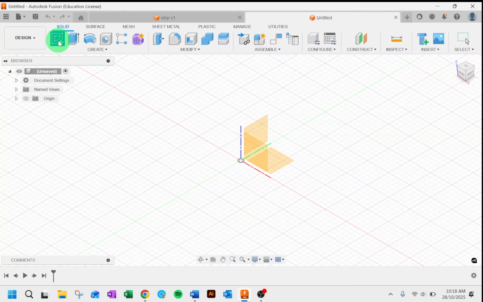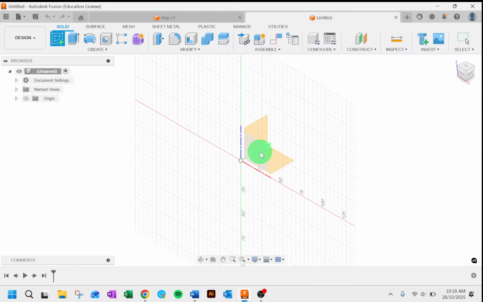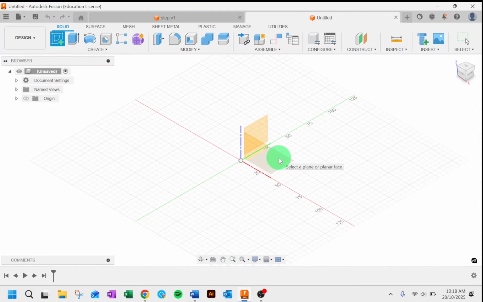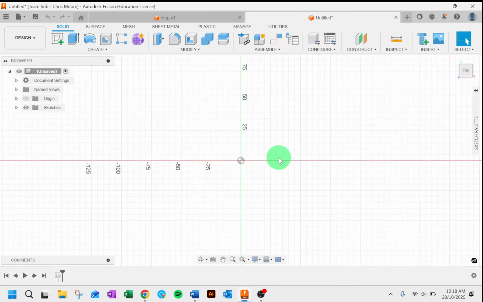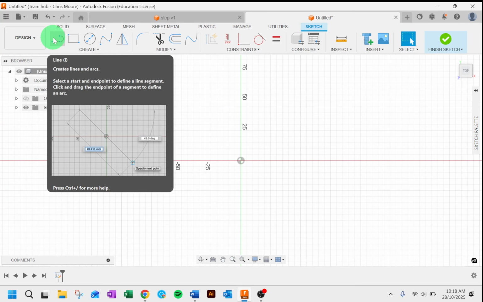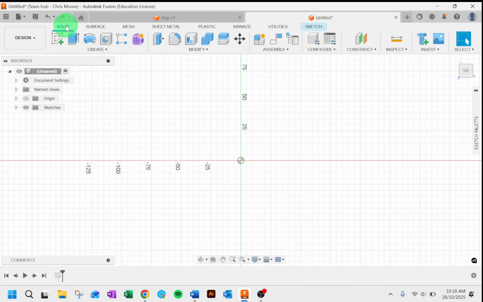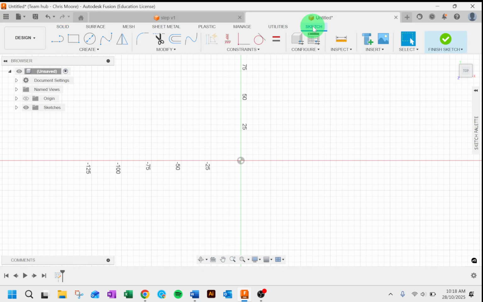So create sketch, and Fusion's asking us which plane we want to be drawing upon. So let's draw on the ground plane, and now we're in bird's eye view, and notice this has all changed to 2D shapes. So it is intuitive and adaptable. So in Fusion, you'll notice we're constantly going between this sketch interface and our solid interface. So to create our shape, we want to be in sketch interface.